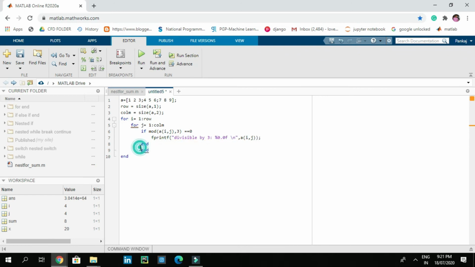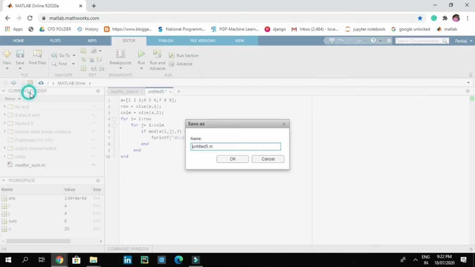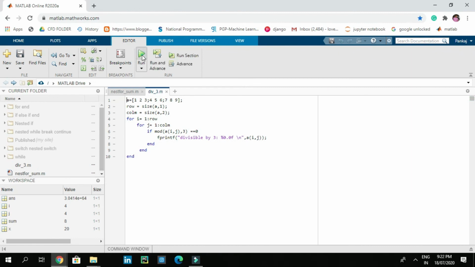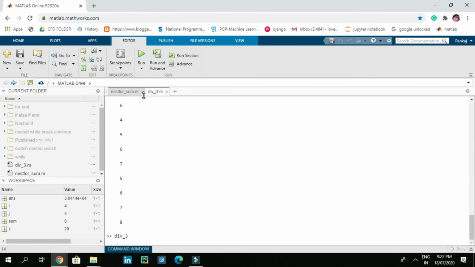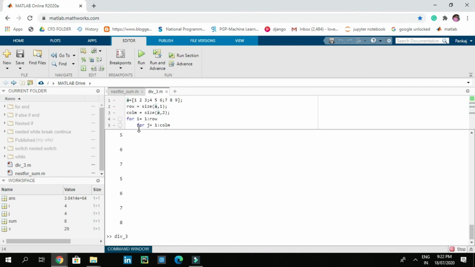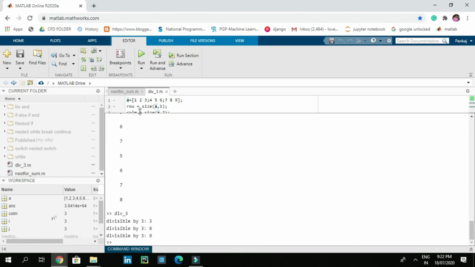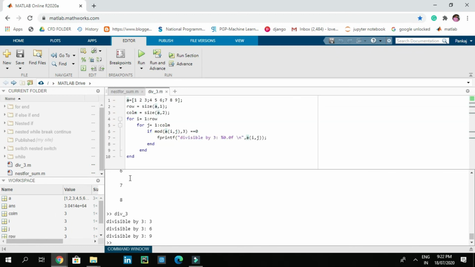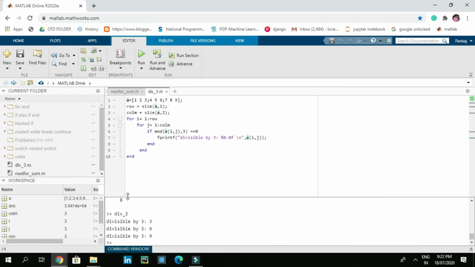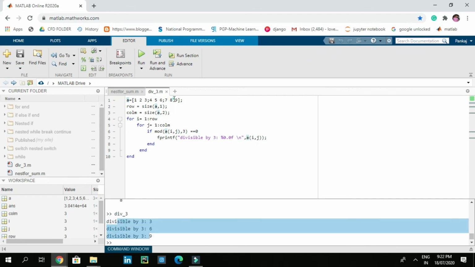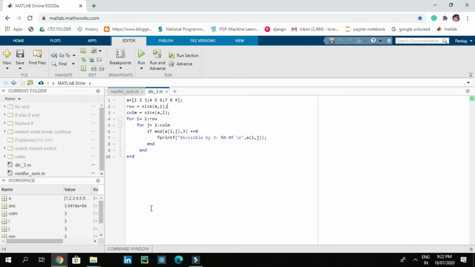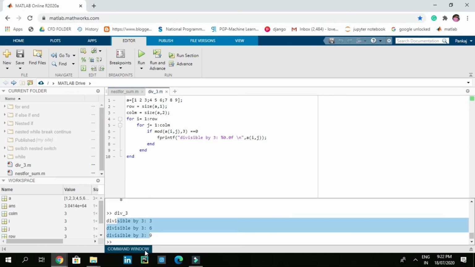And now let's save our code, and let's run this code. So like that we got our elements which are divisible by 3. What we have done here: first we took our element from rows, and from each row we took elements from columns, and then we checked whether those elements are divisible by 3 or not, and then we printed the elements that are divisible by 3. So we're done with our code.